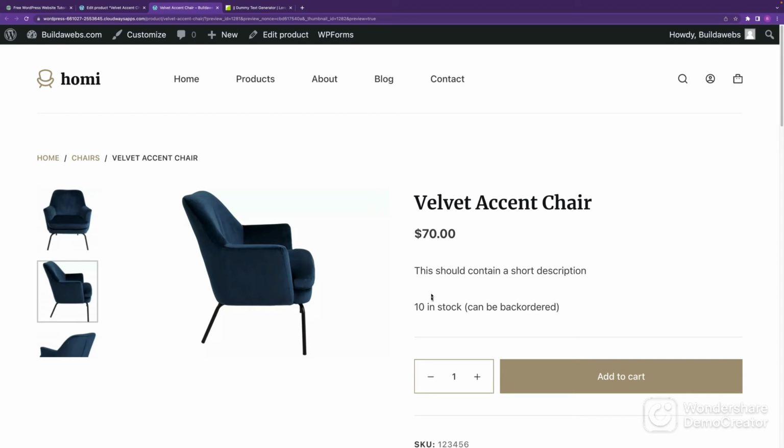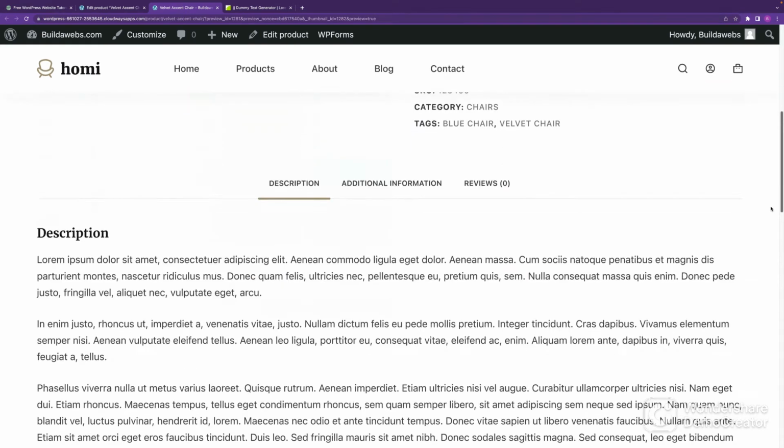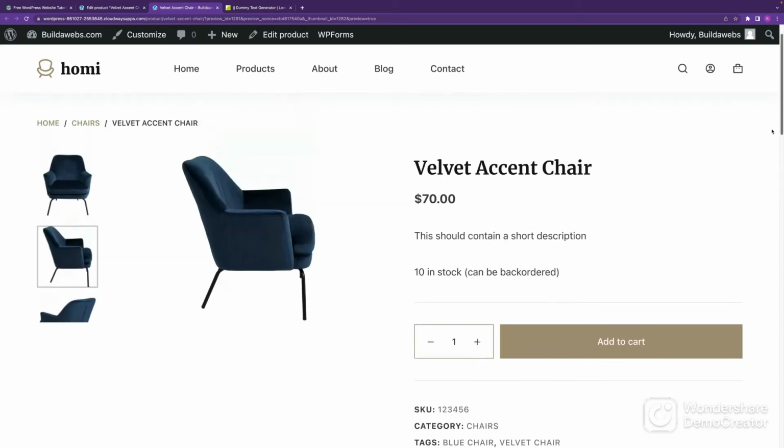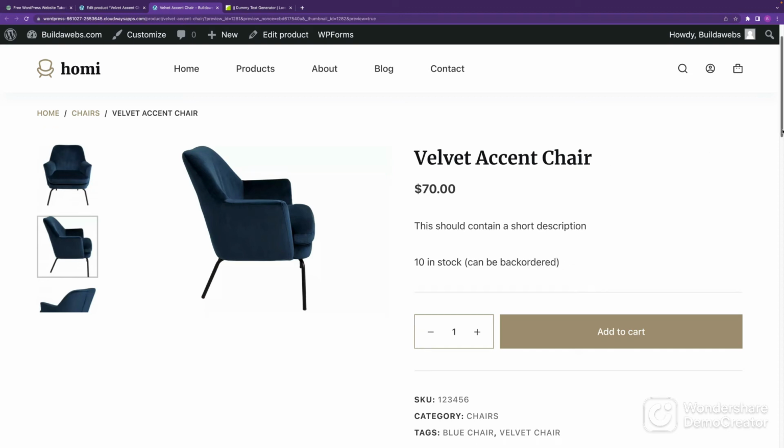Here you can see the short description, and as you saw below, that's the longer description. So you can see how many are in stock, as it says there, that we entered in, and you can see that things can also be back ordered.